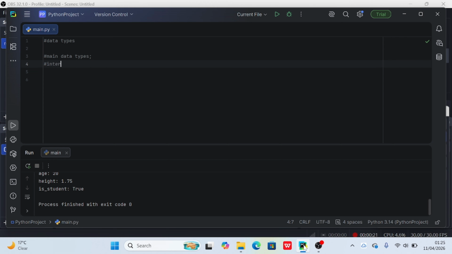Integer. Or we can just say int. Example: age. Here, 20 is the integer. So integer refers to a whole number. So here 20 represents an integer. We can also say another whole number, like max, let's say 90. So all those are integers.